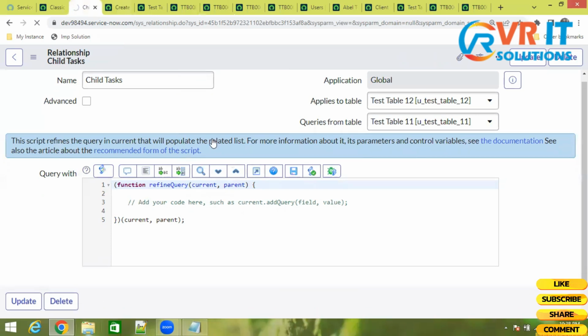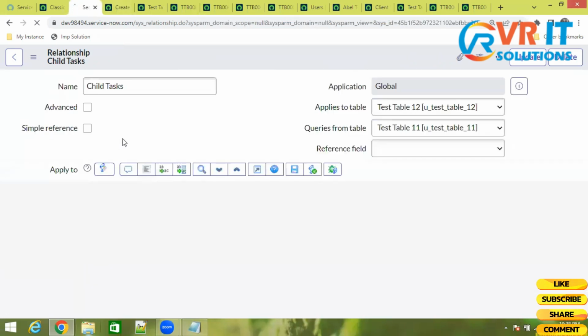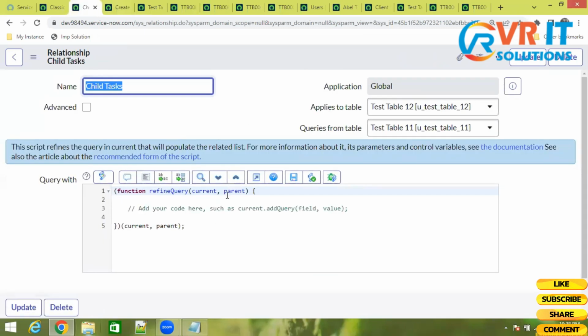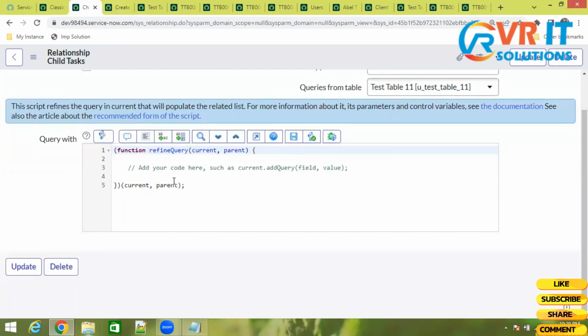Now here you can see a script window, wherein you are supposed to add some syntax to establish the query. As an example, it is already given here: current.addQuery, field and then value, and here current and parent. These are the two parameters you could use to build the relationship across the parent and the child records.